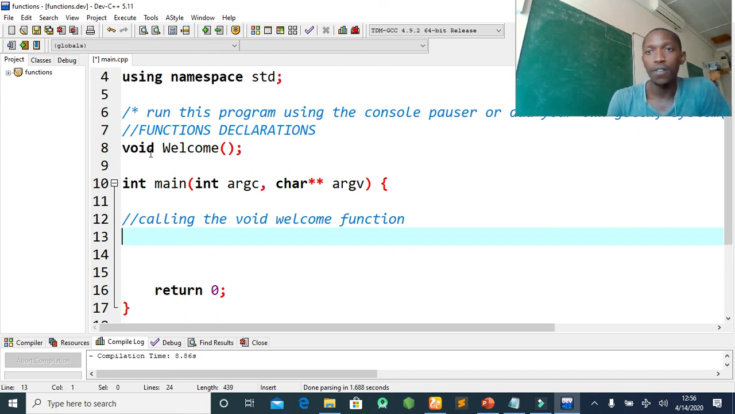A void function is a function that doesn't return a value, but it displays the data when it is called. There is a difference between a void function and the int main function. The int main function should return a value, which is an integer. For example, the int main function returns 0. So anytime you define an int function, it has to always return a value.